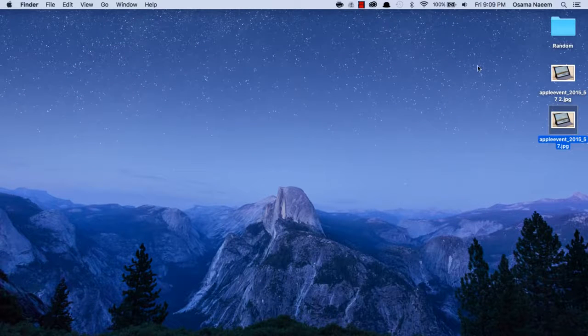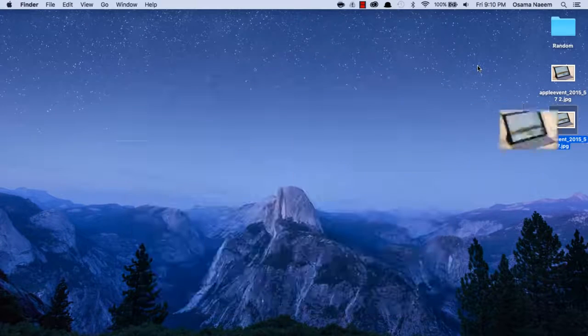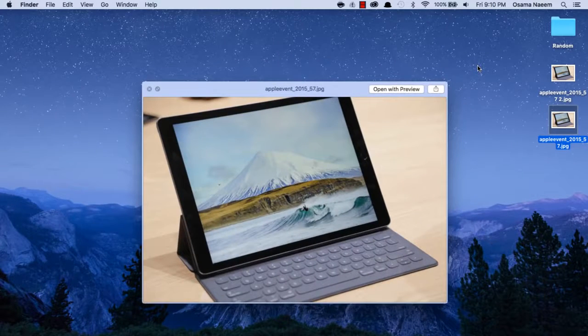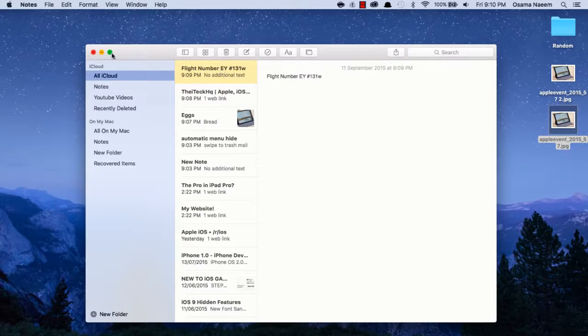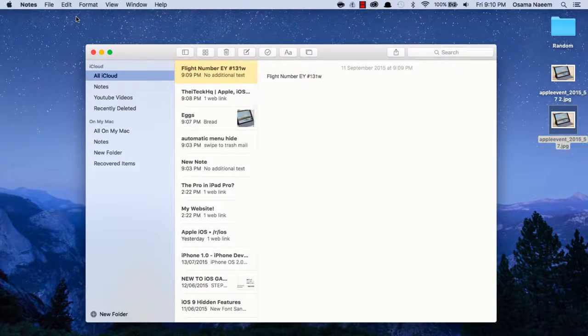Now, this is something that I've just noticed, but the quick look animation just looks a little bit smoother and a little bit better. That's just me, it looks a little bit different. If I double tap this, it's going to maximize it, and if I go ahead and do this, it's going to make it smaller.